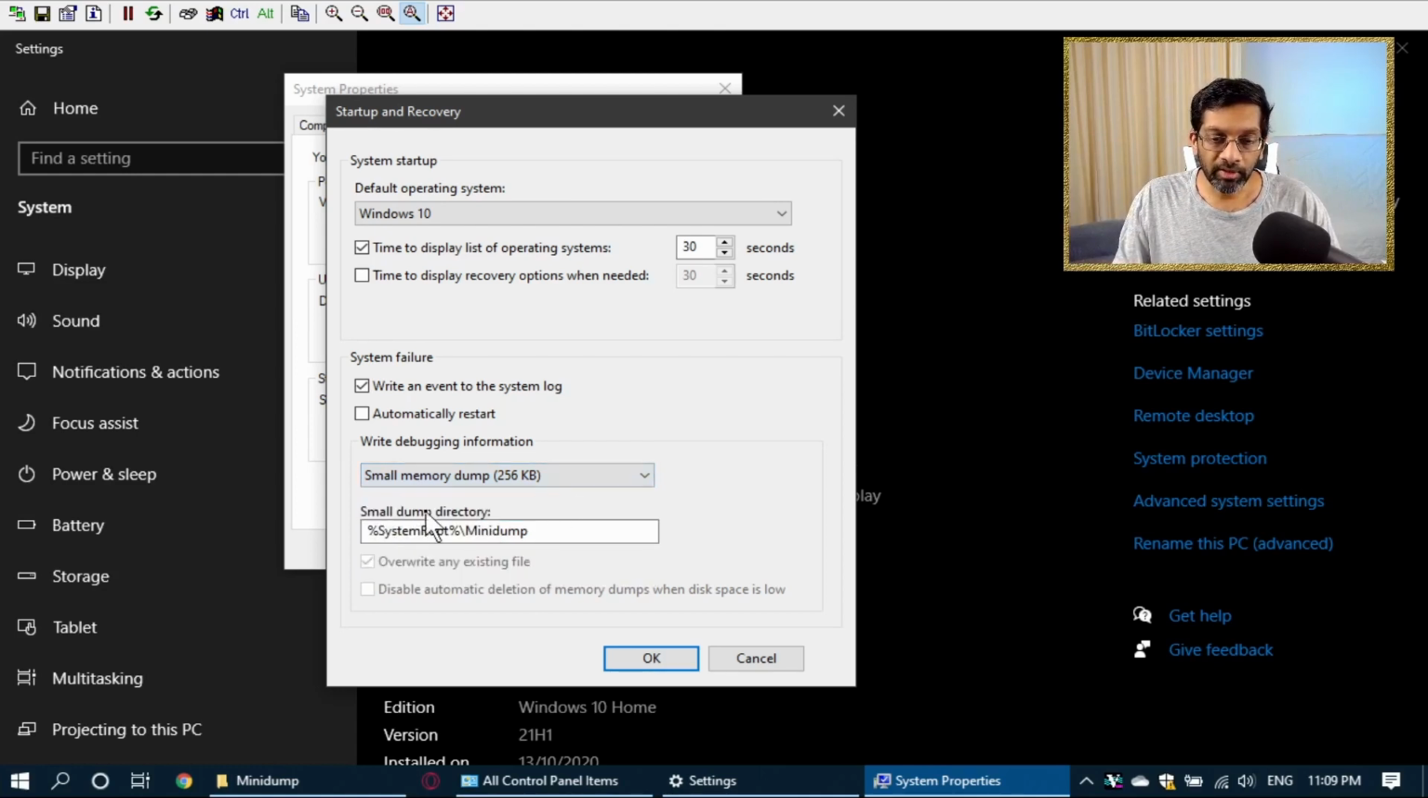The small memory dump will be written to the system root minidump. You can put any folder you like, just leave it as system root minidump, it doesn't matter. And below it, you have two checkboxes which will be not highlighted, which is the override existing. Just leave it on whatever settings. As long as you choose small memory dump, that should suffice.